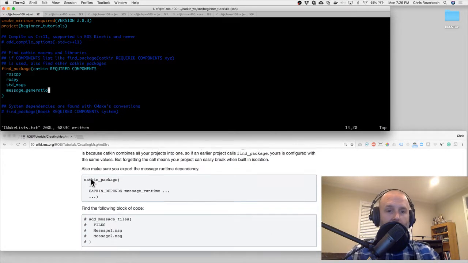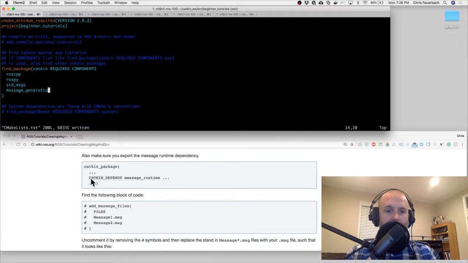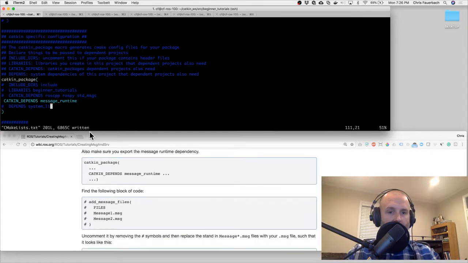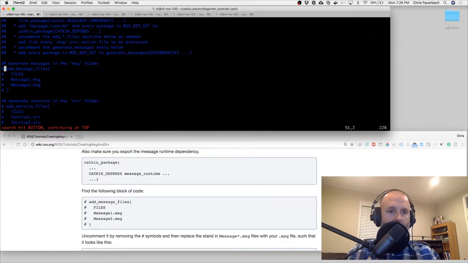Cool. Also make sure you export the message_runtime dependency. So, catkin_package. Oh, here we go. I want to duplicate that line, message_runtime. Find the following block of code. Add message files. There we go.